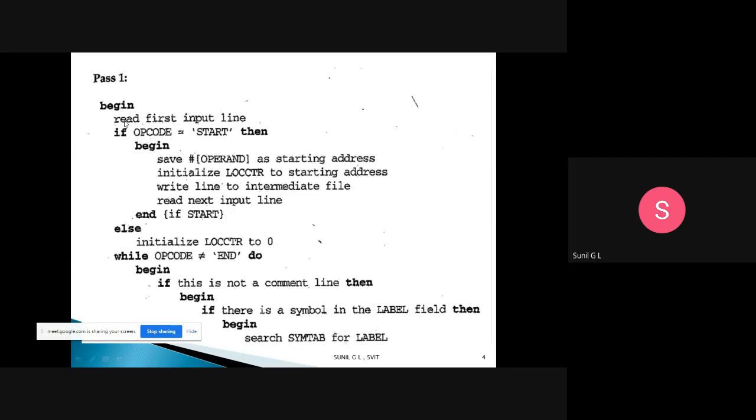Begin. So the program begins. Read the first input line from the assembly level language program. If the opcode is equal to start, then what you need to do? Start is nothing but the beginning of the program. So we need to save the address of that. Where do I need to store that address? In the location counter. So that one will begin.